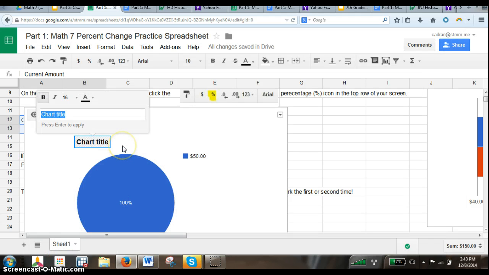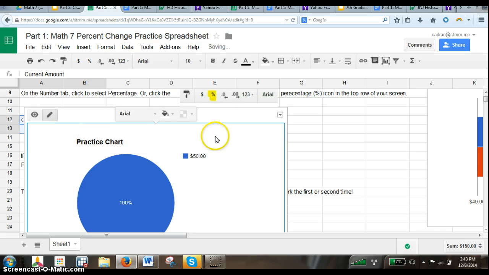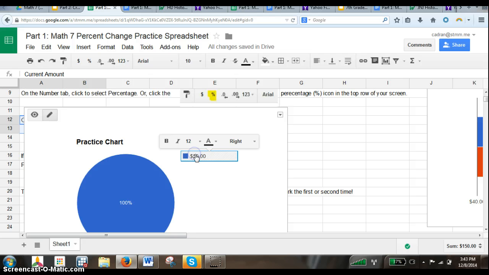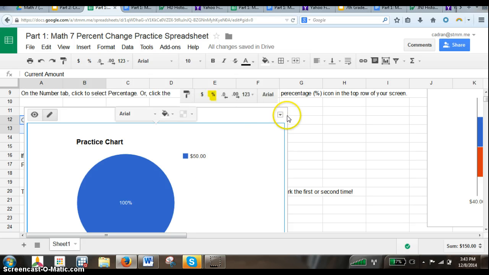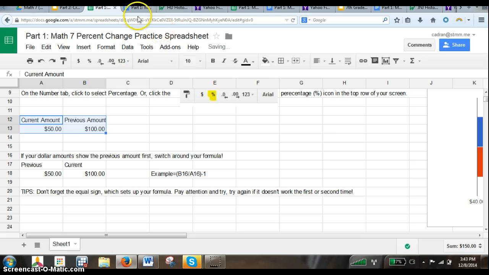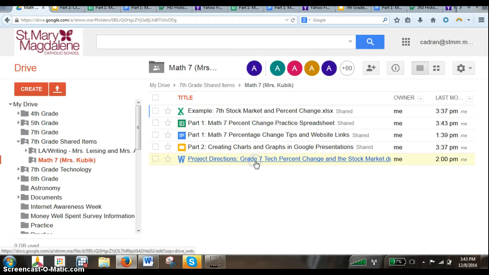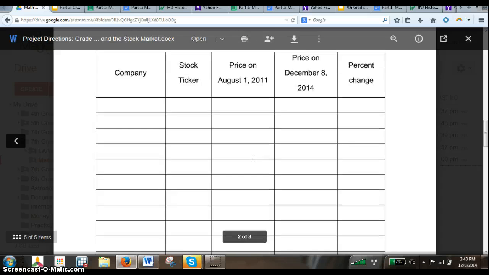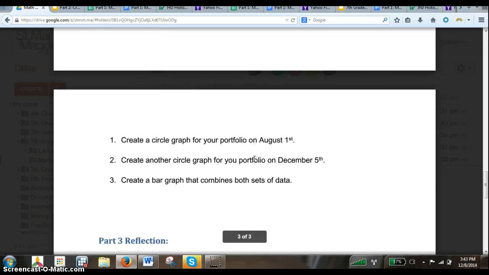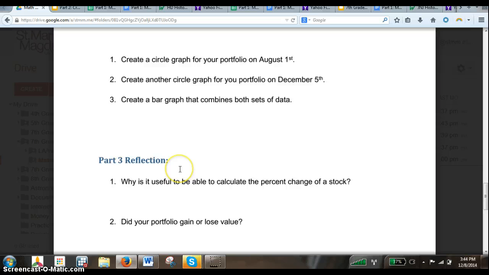You can edit the chart title. And because our chart had a 100% increase, this is what it looks like, but yours would look much different. Press Enter to apply. You can also work with the axis and other labels. Going back to our project directions and part 2, we can see that you also will need a bar graph that combines both sets of data. So make sure that you select only the information that you want to be in that graph.